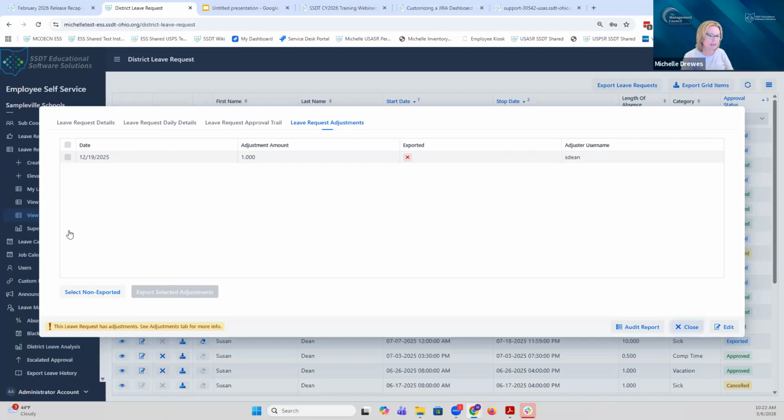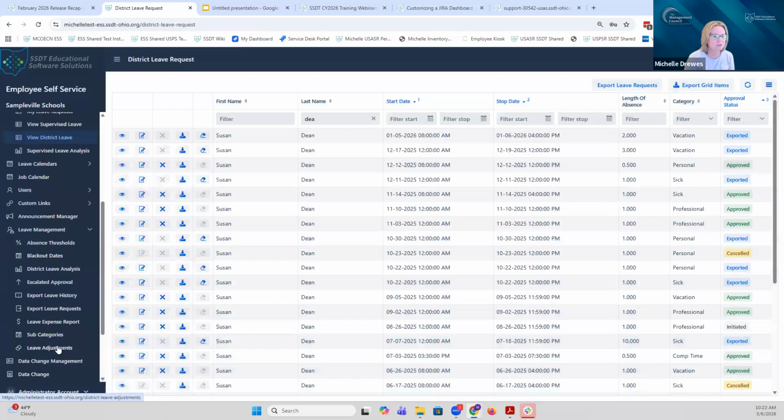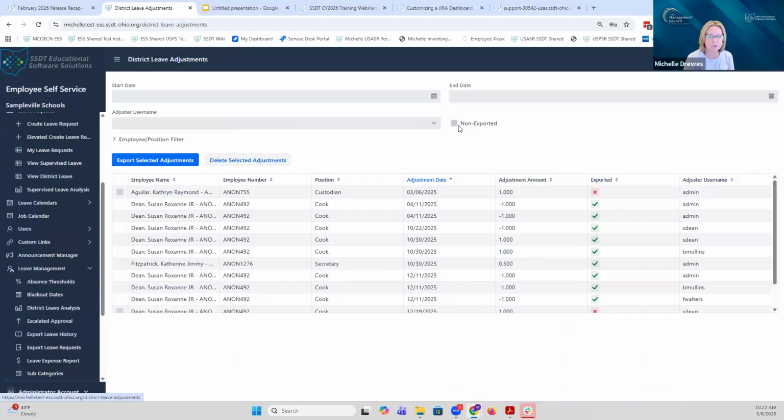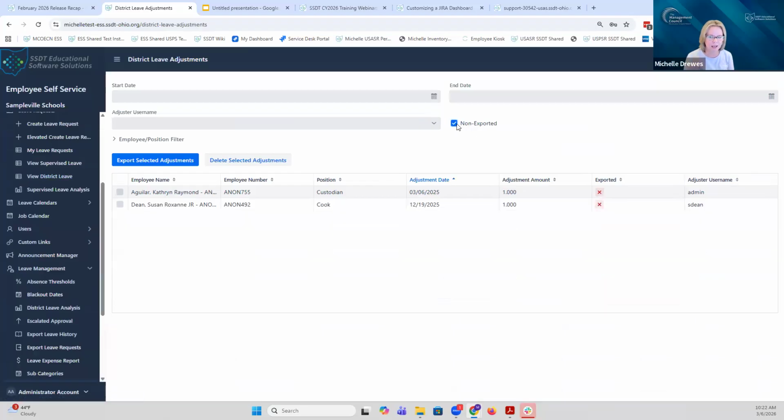And now I'm going to go back in to my leave adjustments grid. And again, I filter down so I can easily see the ones that haven't been exported yet. And there is Susan's. So if I go in here now and delete this by clicking on it and selecting delete selected adjustment, it is going to tell me that the selected adjustment was successfully deleted.